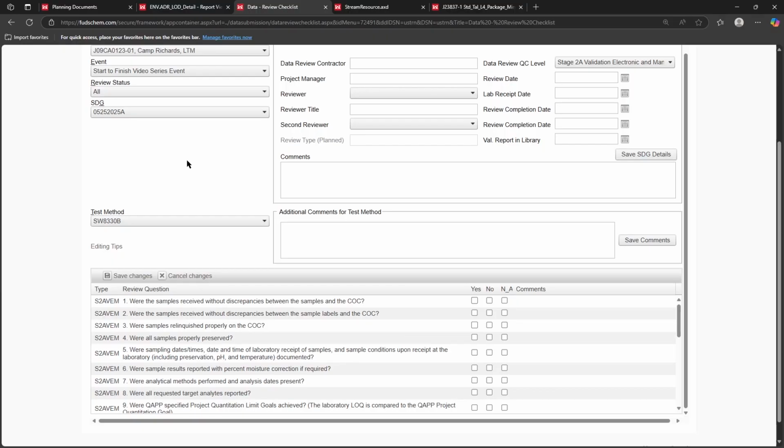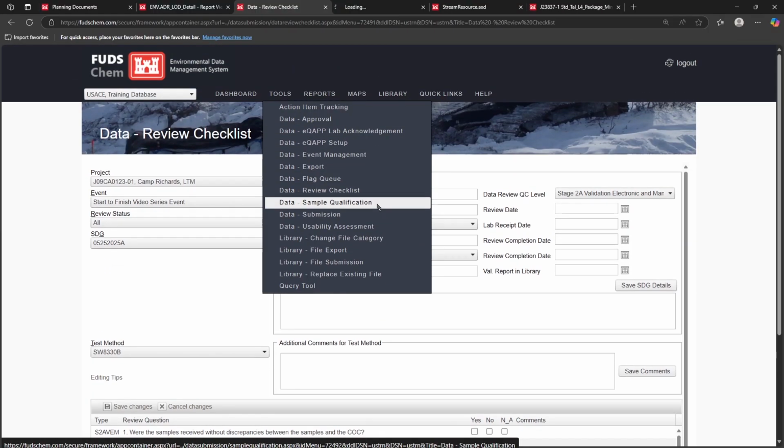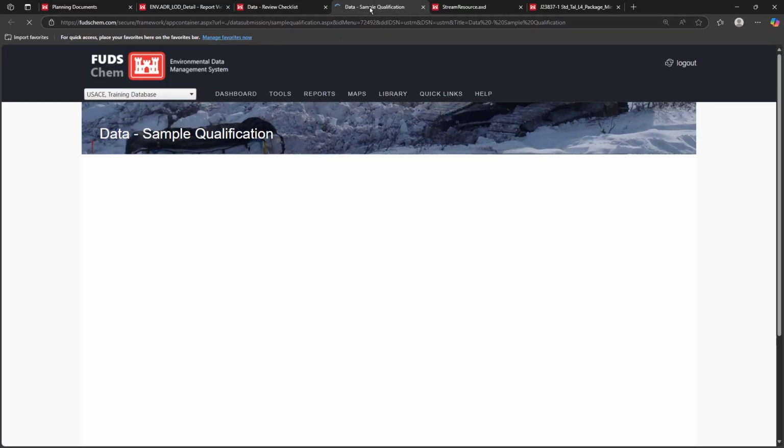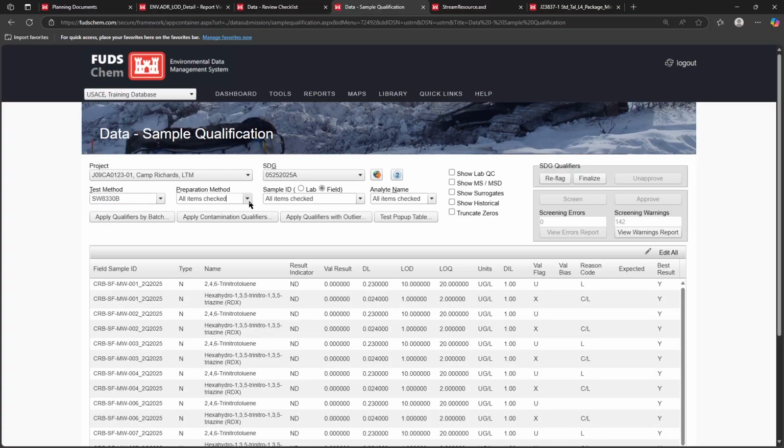Then, Tools Data Sample Qualification will be where I can adjust qualifiers as needed. First, I'll select my SDG, test method, and preparation method. I can use the other filters as needed. Then, I can make changes in bulk using the Apply Qualifiers buttons at the top, or edit manually by clicking Edit All.